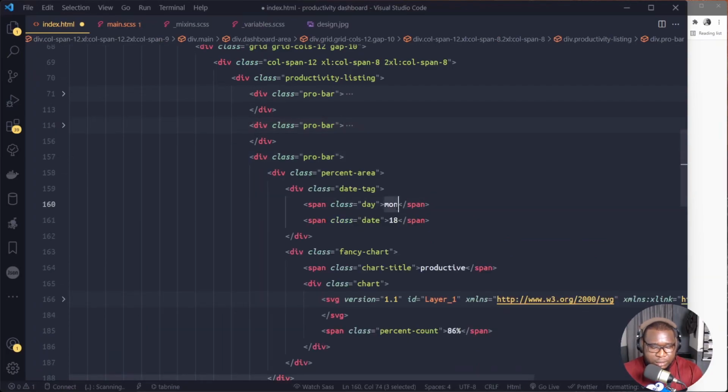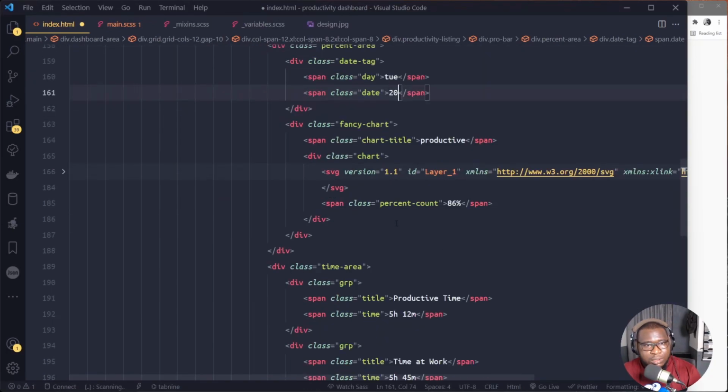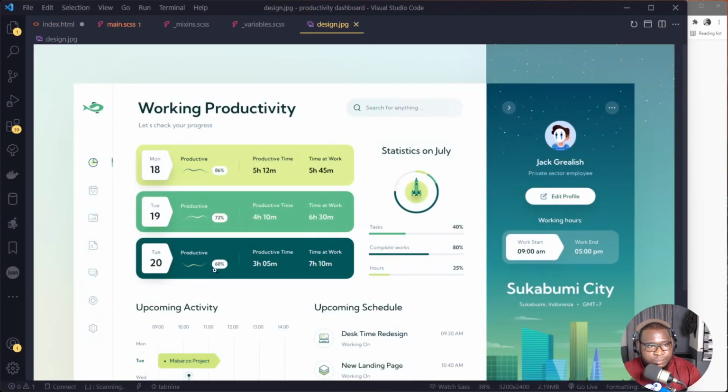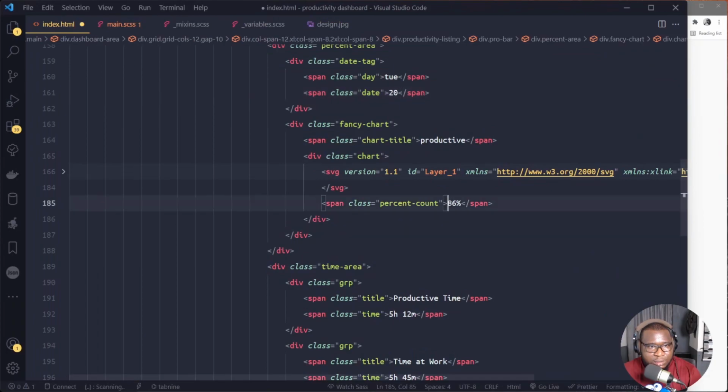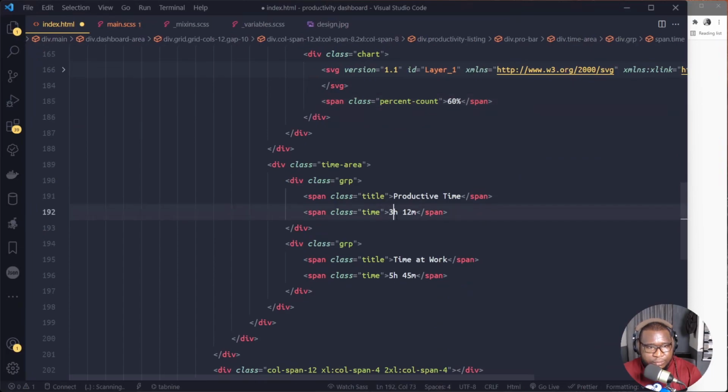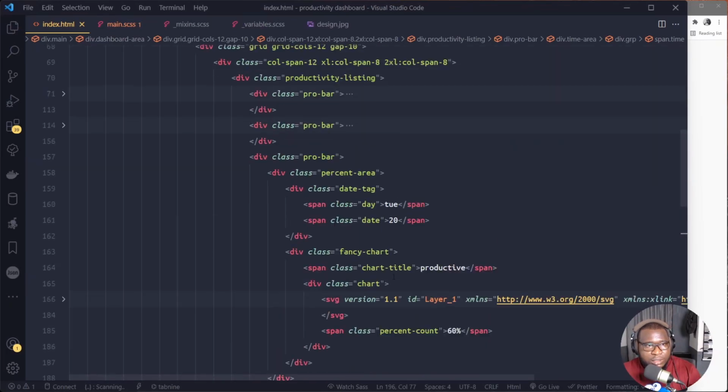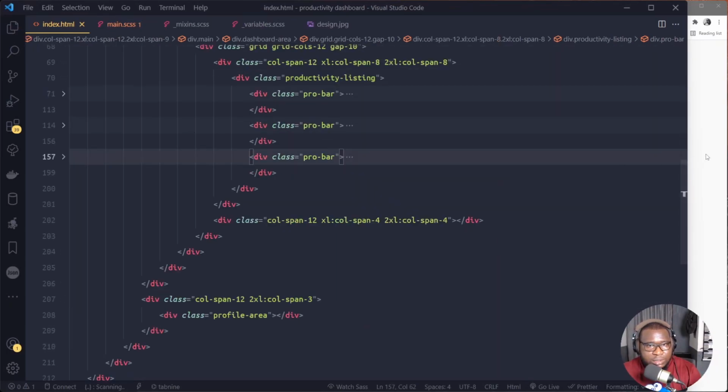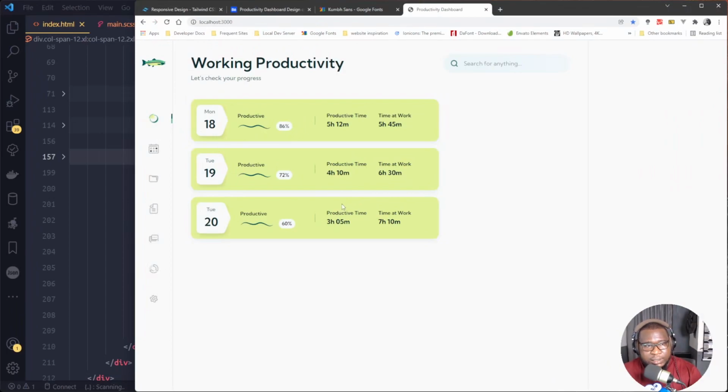So the third one, I think that's Tuesday, but this time is Tuesday 20th. And 60%, 3 hours 05, 7 hours 10. 60%, 305. Then 710. All right, so now I think we did align. So what we need to do next now is change the colors.